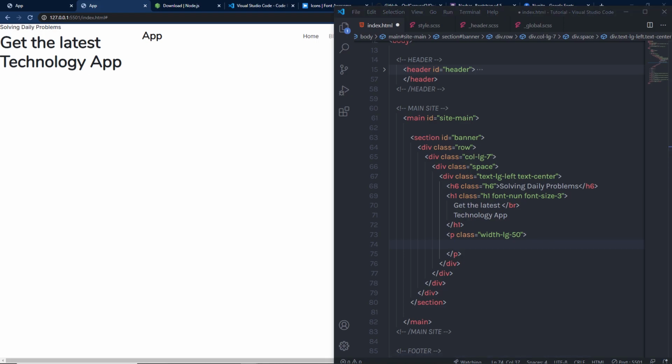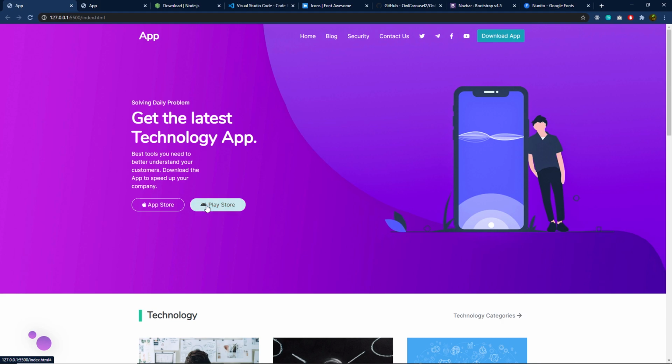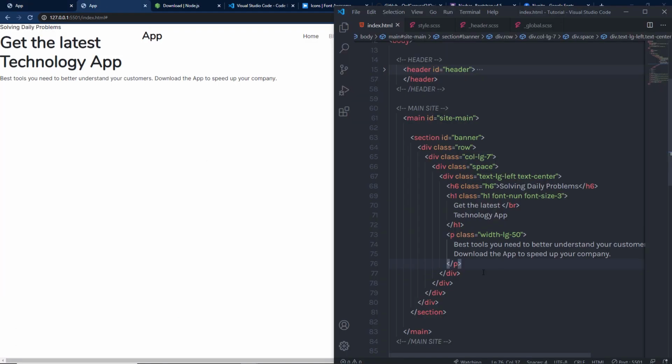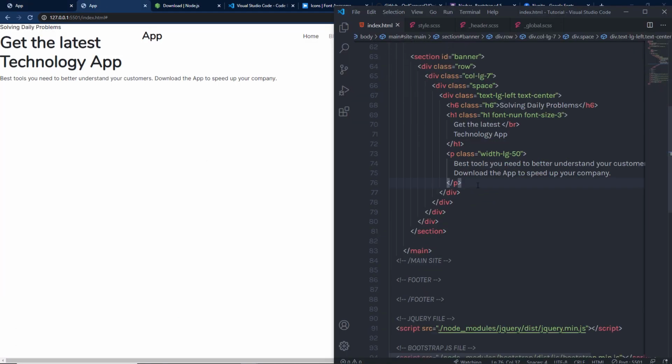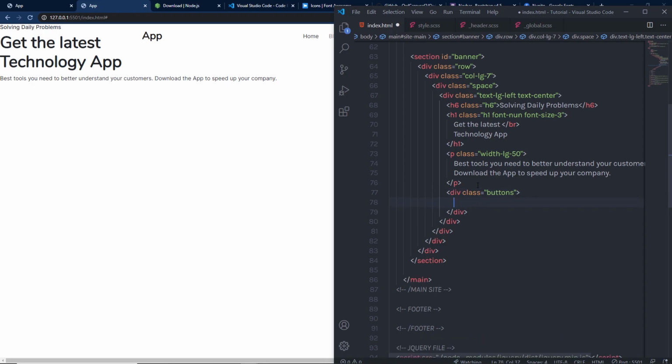So I'm going to copy some text from my finished website and paste it here just like this. Save the changes. I'm going to have the text here. Just after that, I'm going to add these buttons, this App Store and this Play Store button. To add these buttons, just out of this paragraph, down here, I'm going to create a division tag with the class buttons. So here I'm going to say buttons, and inside this div, I'm going to add an anchor tag.